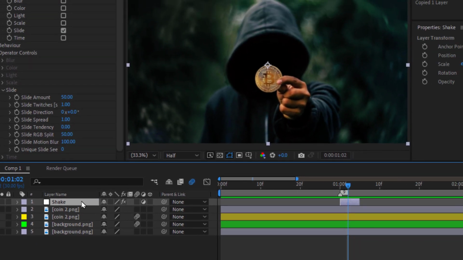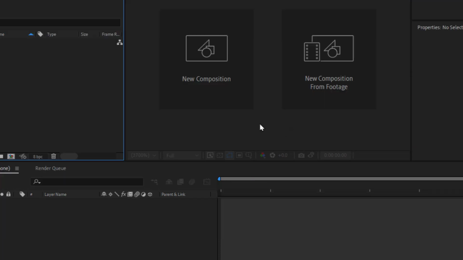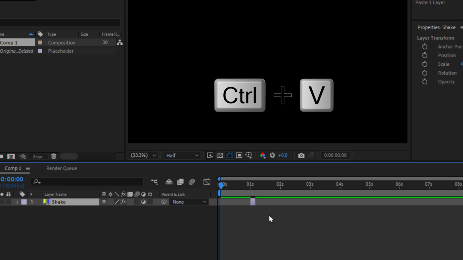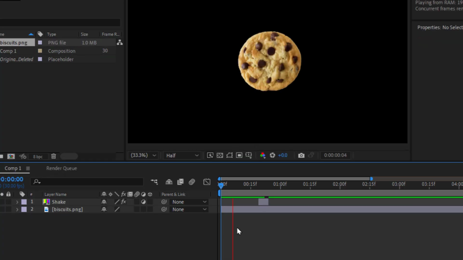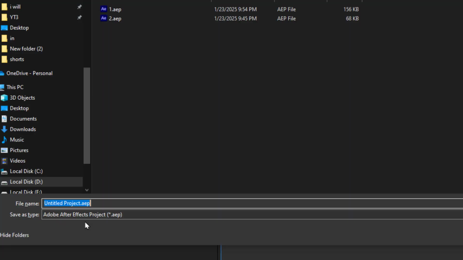Open a new project by pressing Ctrl-Alt-N. Save your current project, create a new composition, and press Ctrl-V to paste the shake layer. Add any photo or footage to test if it's working. Save this project, I'll name it Tools, so you can return to it anytime you need the shake effect.